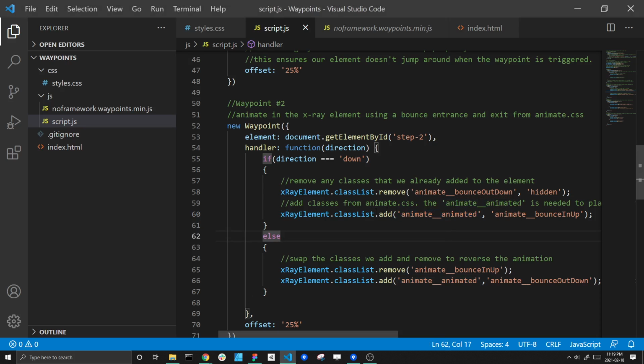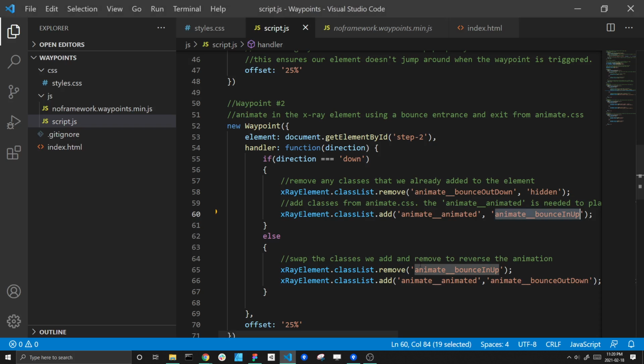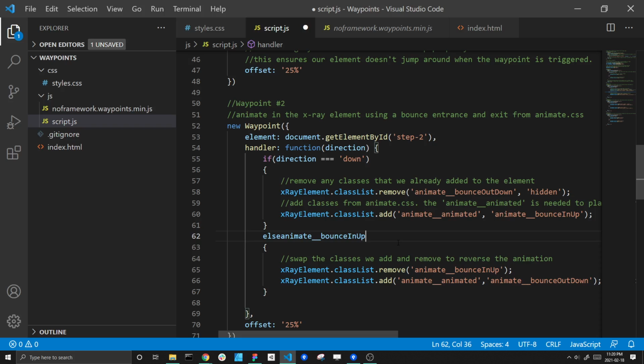So if I come back here, I say once I reach this waypoint, I'm going to add this animate__animated class to just access this library. And then second, I'm going to add the animate__bounceInUp. And to find this, you can actually inspect these in more detail. So bounce in up, I can copy the class name to the clipboard right here. If I copy that, come back, paste this in, it's exactly the same. So that's just there if you want to see it again.